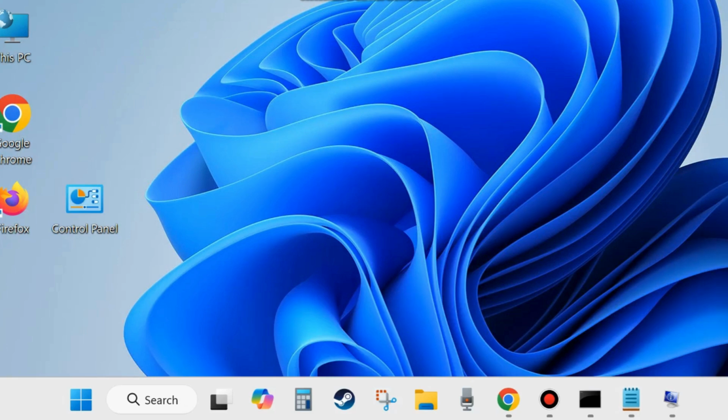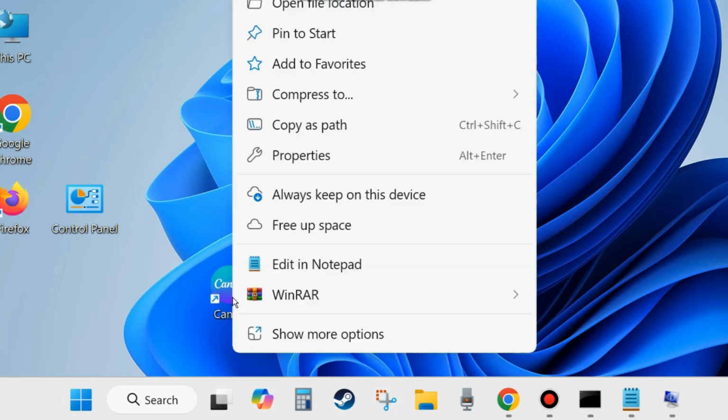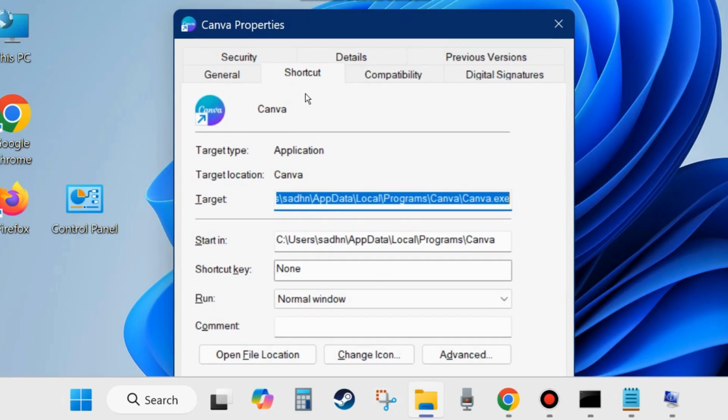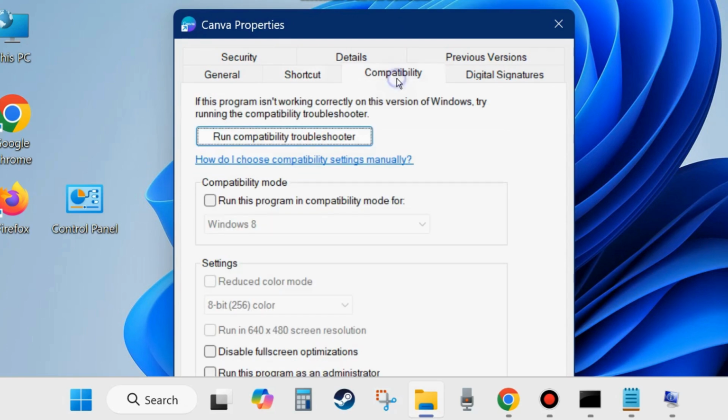The next workaround to fix this issue is go to your problematic app, right click on it and choose properties. Here from the top menu bar, go to compatibility section, click on it and first run compatibility troubleshooter.